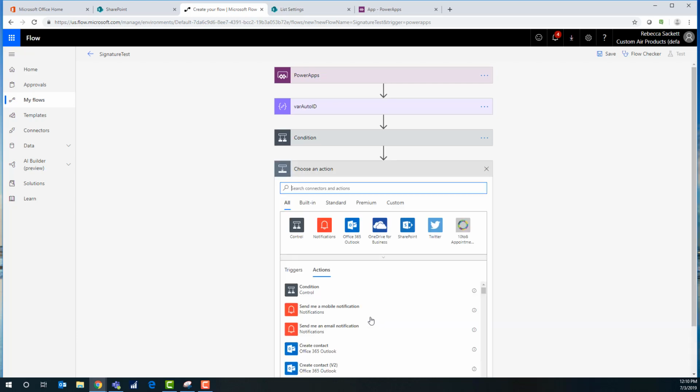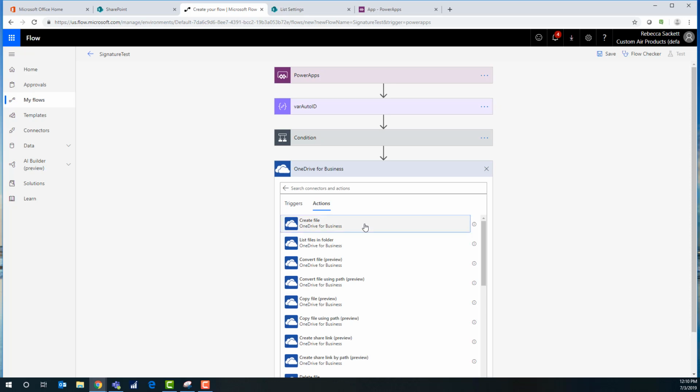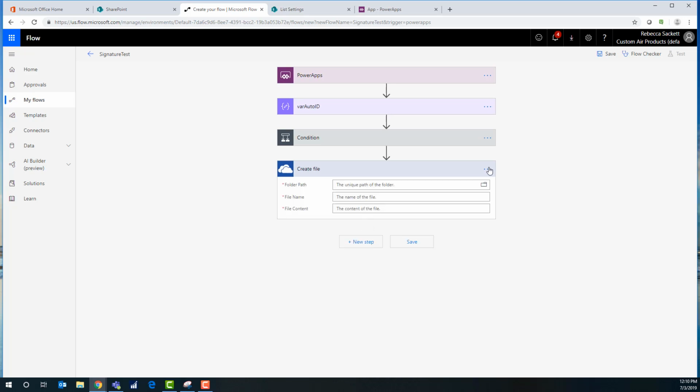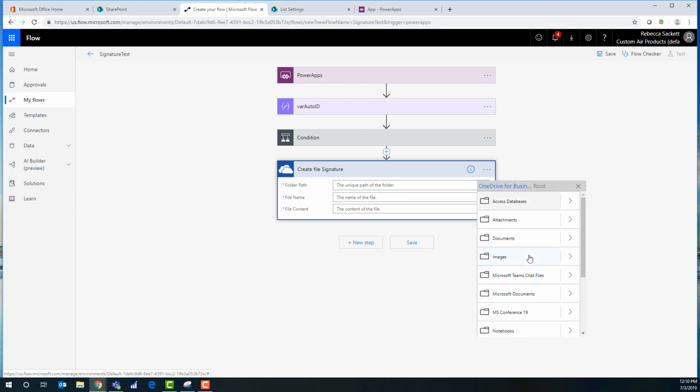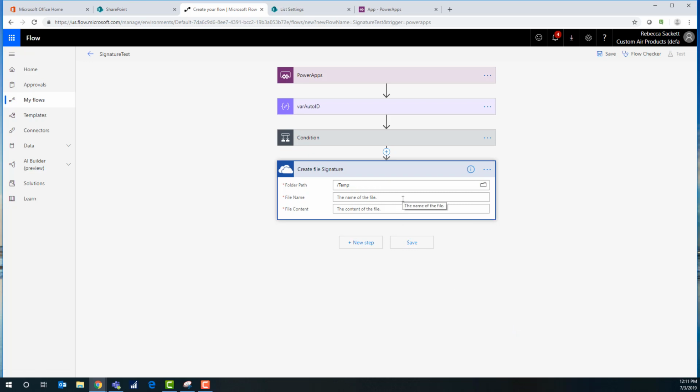And then below that, not inside the yes, but below, we're going to go to OneDrive and create a file. You could use SharePoint if you want, but I use OneDrive. We're going to create it and then delete it, so it doesn't matter really where you put it. I have a folder that's called temporary that I use for this type of stuff, and it's a good place that I know nothing should ever be in there. Everything that gets saved there gets saved and then deleted.